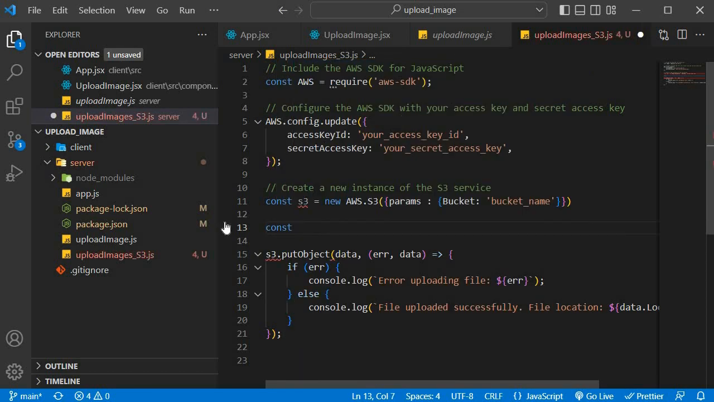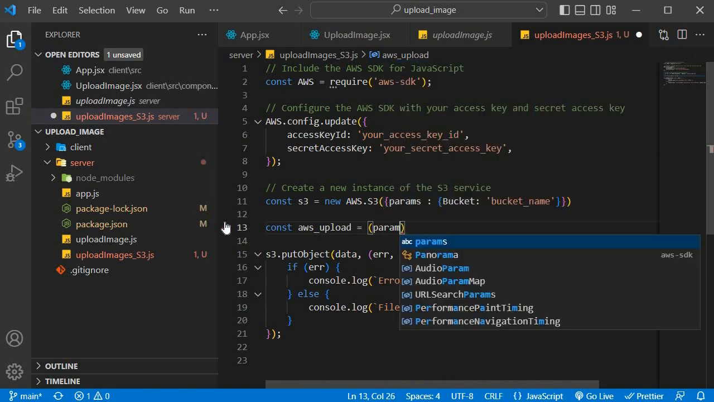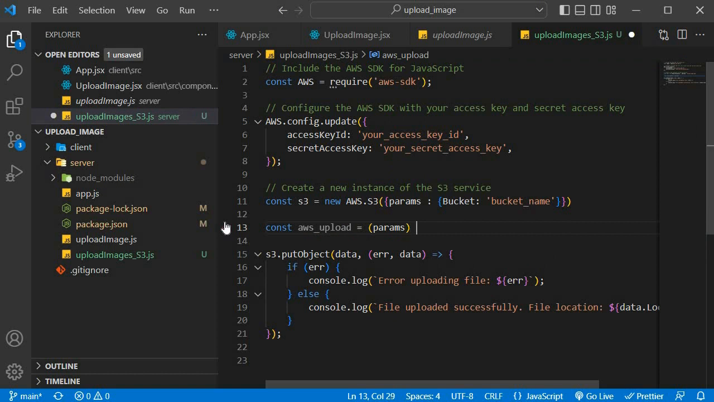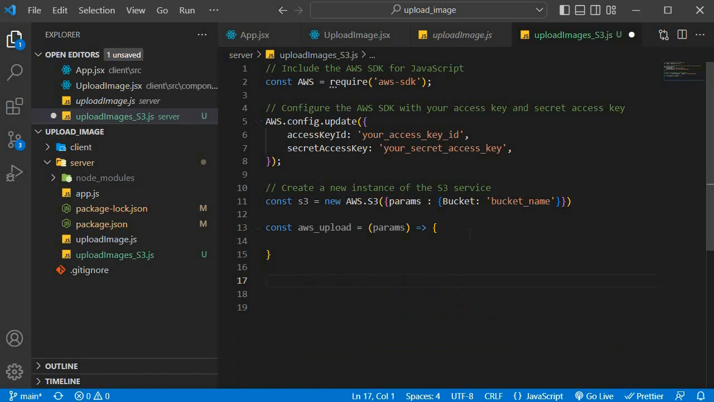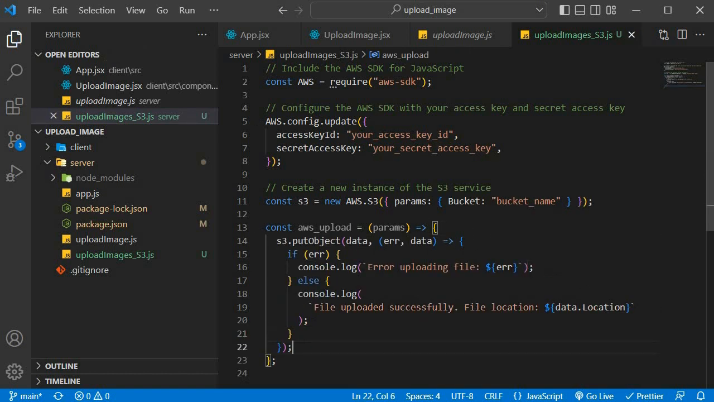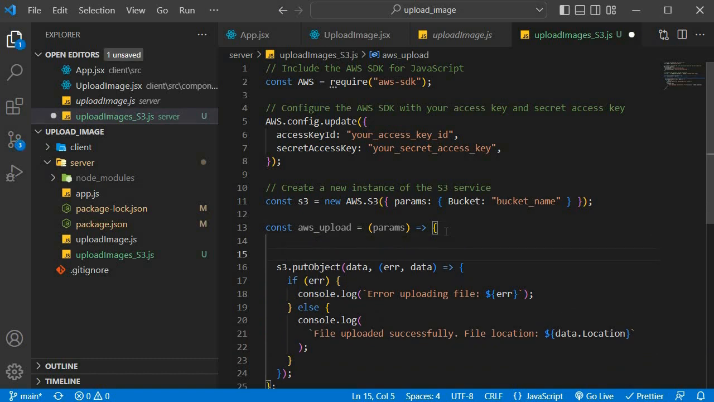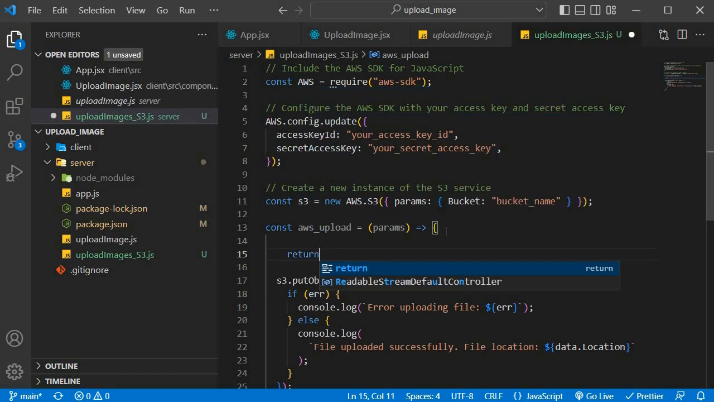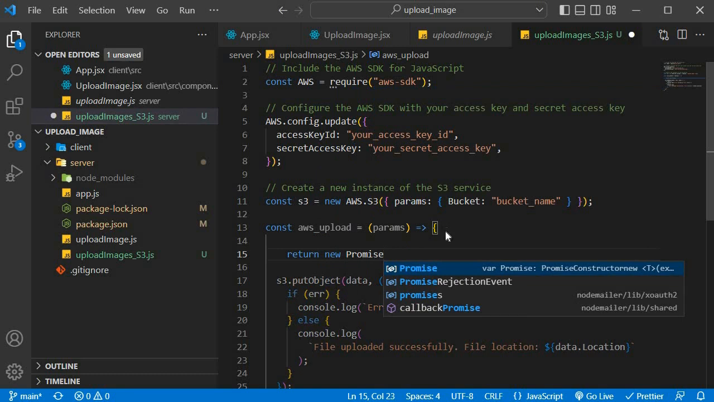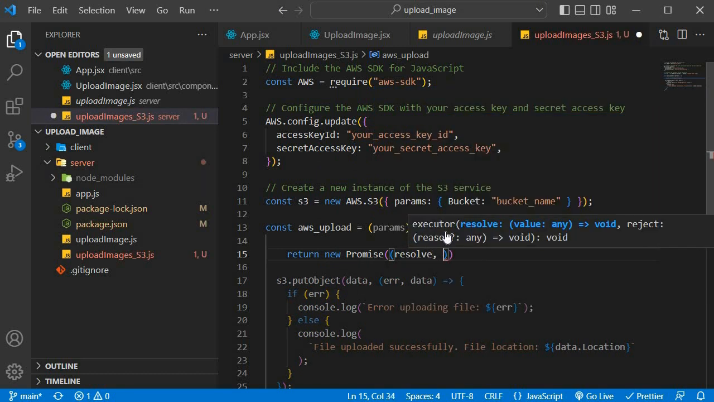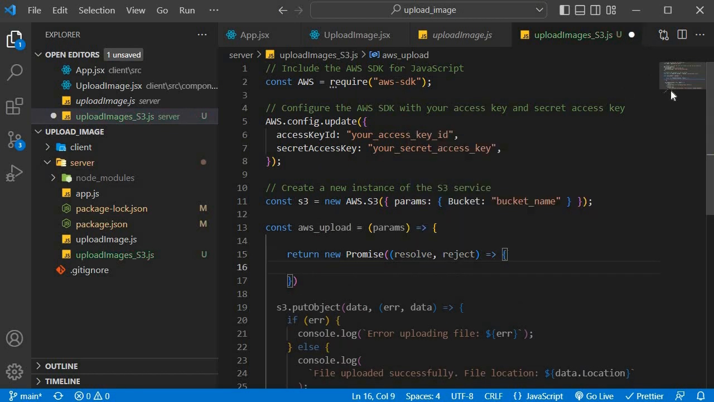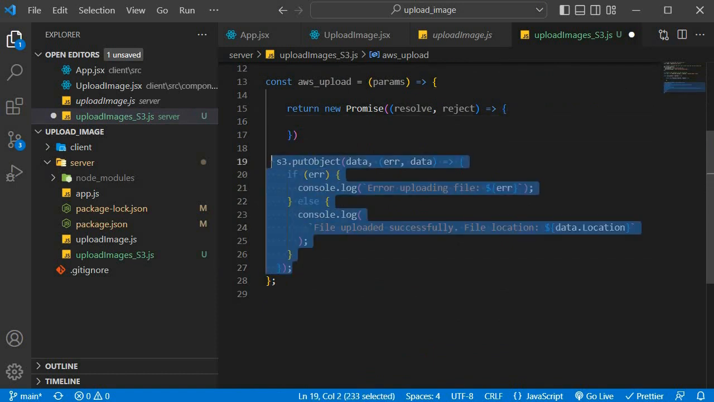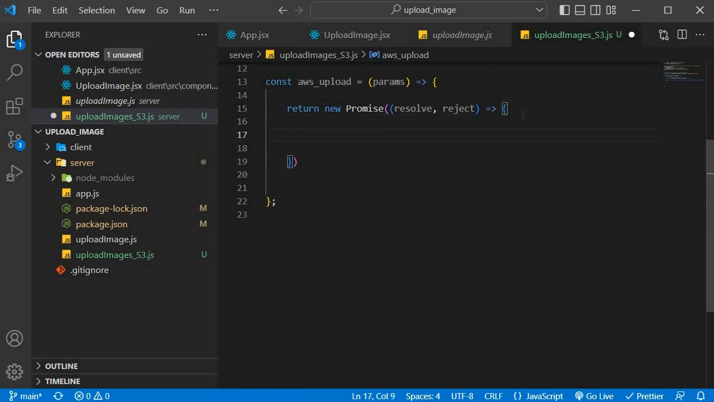Just make a modern arrow function, and we're just going to call it AWS upload, and it's going to receive some parameters. I'm going to give them the name params, and then I'm going to take all of this and put it inside of my function as such. Then I'm going to wrap everything inside of a promise, because it might take a while to execute. So I'm just going to say resolve, reject like that. I'm sure you could probably see that this is actually a promise on its own.